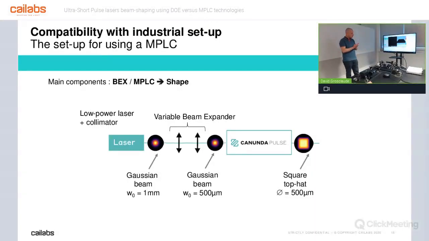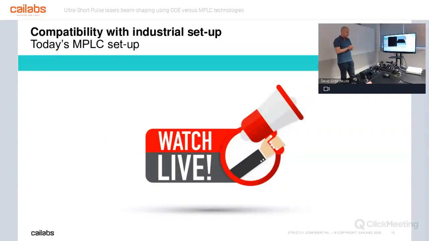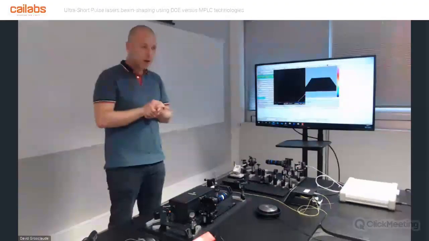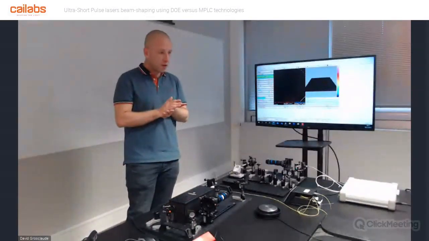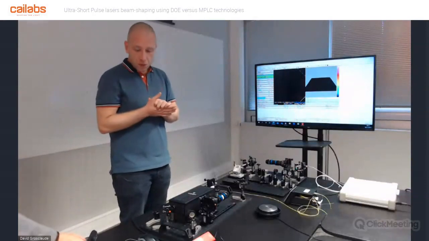You can see it on your screen, and we will use a collimated source, of course, with a waist of approximately 1 millimeter diameter. Then we'll use a beam expander in order to have a beam which will be around 500 micrometers at the input of the Canon pulse. And then we'll do the measurement at the output of the module using a data array camera. We can show you this on the setup. I think everything is okay on the camera.